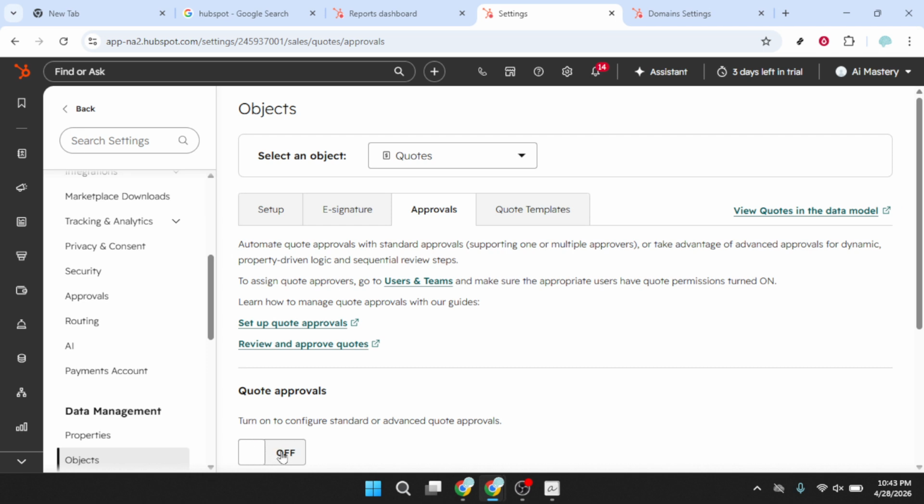When the toggle is enabled, HubSpot enforces a review process before a quote can be finalized and shared. This helps teams maintain pricing accuracy, discount governance, and brand consistency.